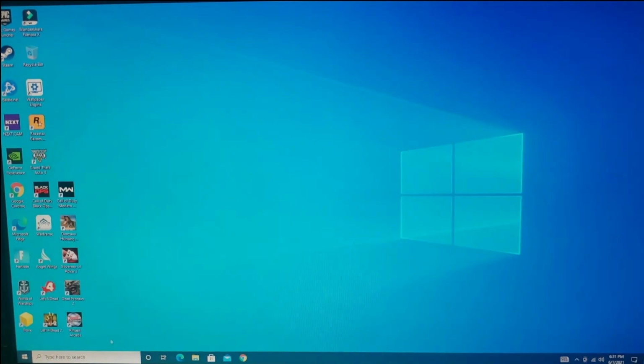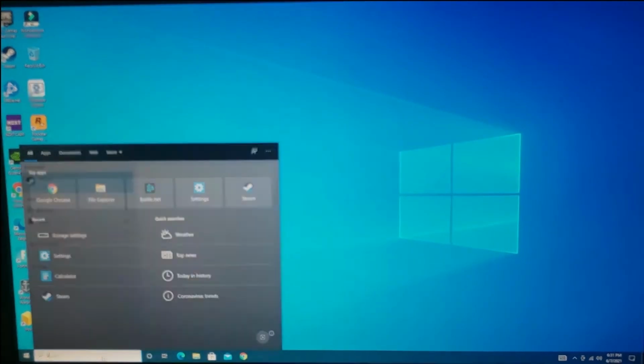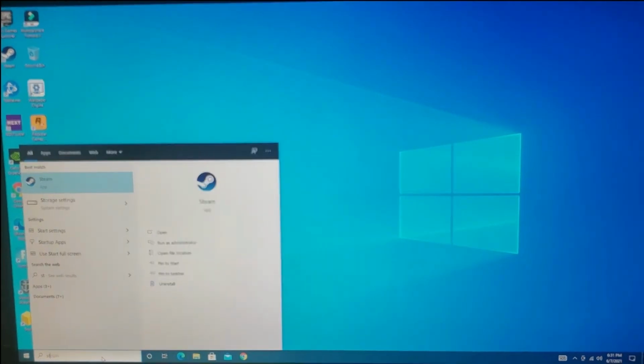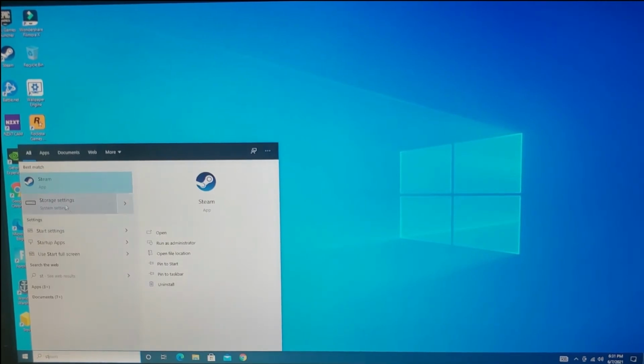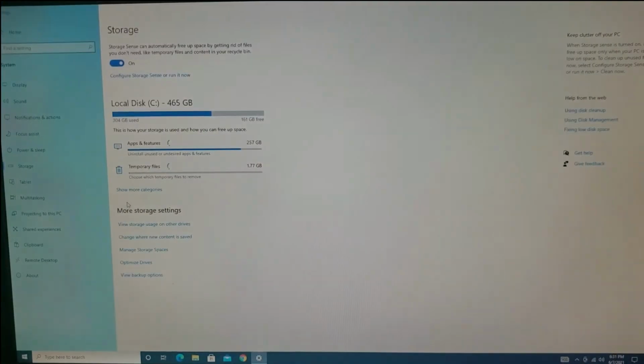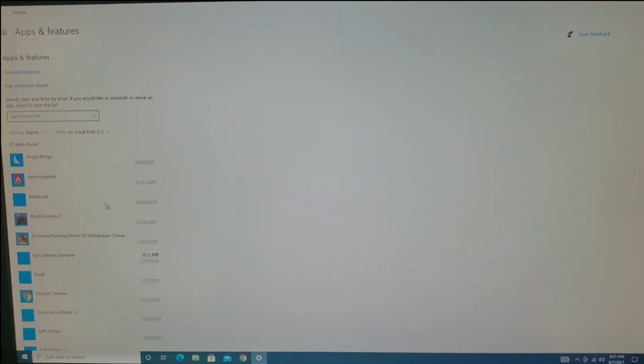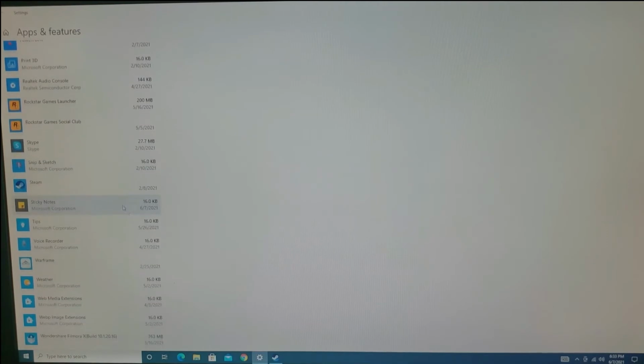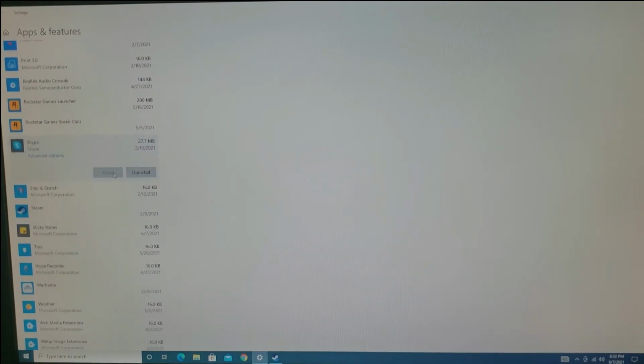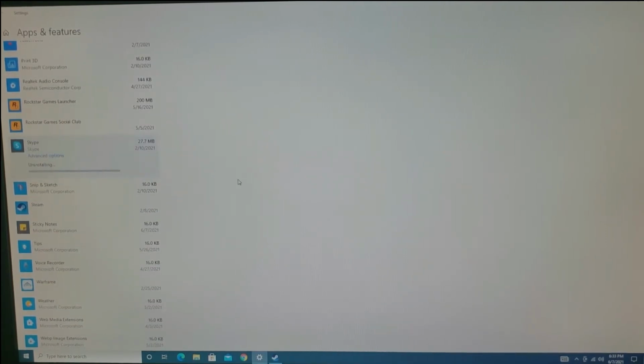So the best way to uninstall some stuff in that drive, go to storage right here, and you can click apps and features, and this is everything that's on that drive. You don't need Skype. Let's uninstall it. I know you never do use it.